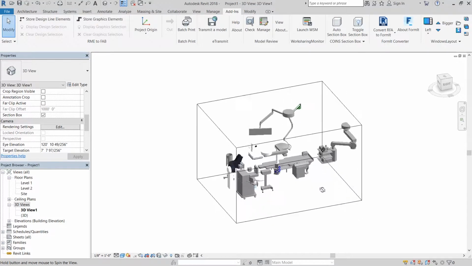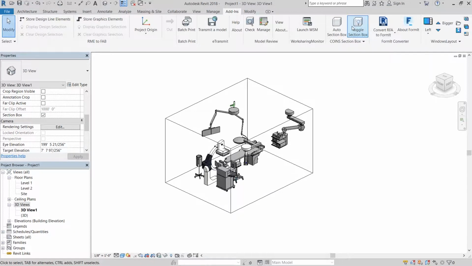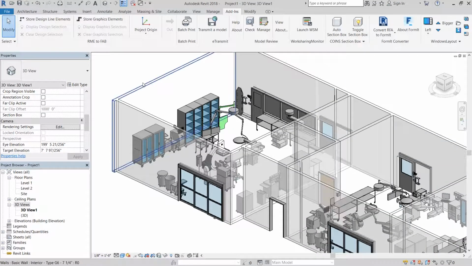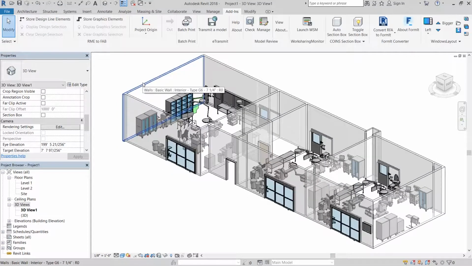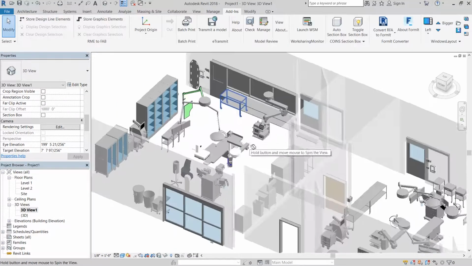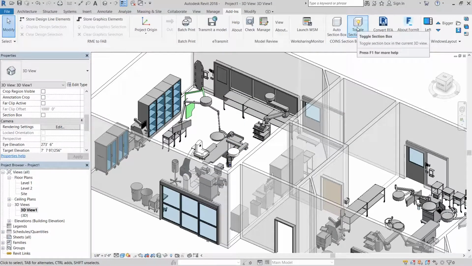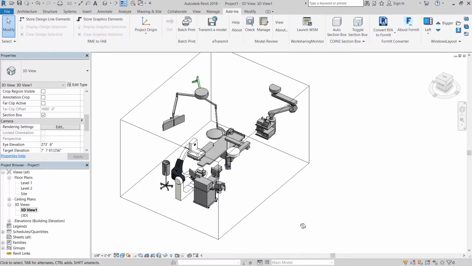One of the many features of this plugin is the ability to toggle your section box, so you're able to see the location of your 3D view in relation to the rest of your project. You can turn off this toggle to go back to your original 3D view.